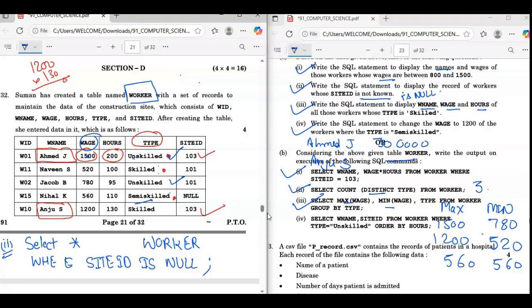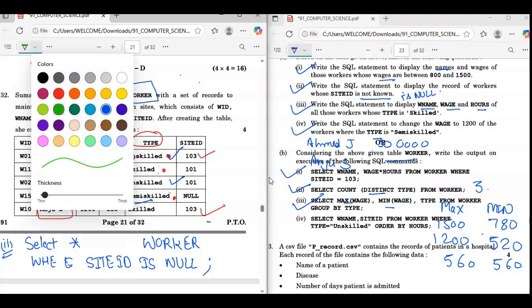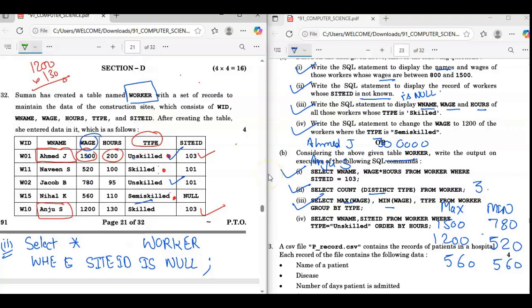Next is select WName, site ID from worker where type is equal to unskilled, and you have to order by hours. Order by means ascending or descending order, right? So let us check. Order by hours, and you take the WName and site ID, these two, where type is unskilled. So this one and this one. Order by hours: 95 will come first and then 200. So 95 is Jacob B. Write it down: Jacob B, and site ID is 101.